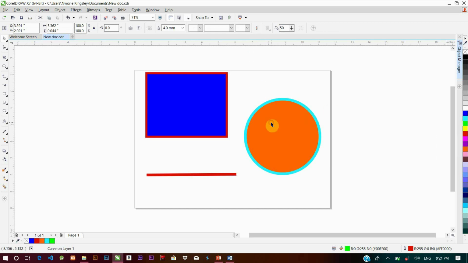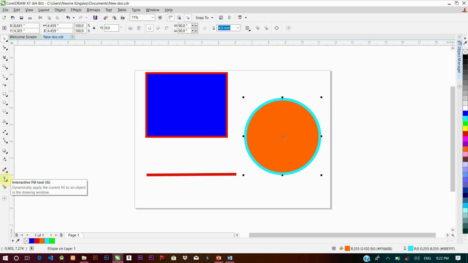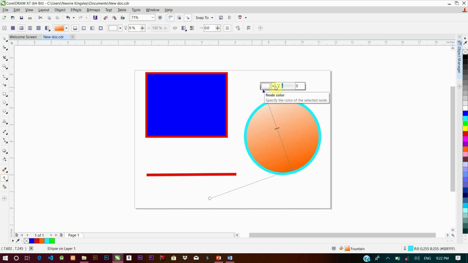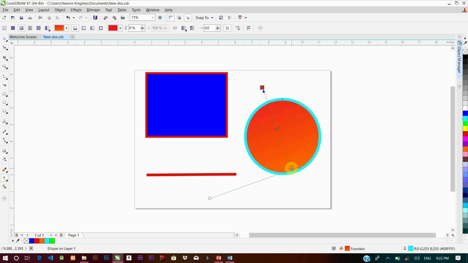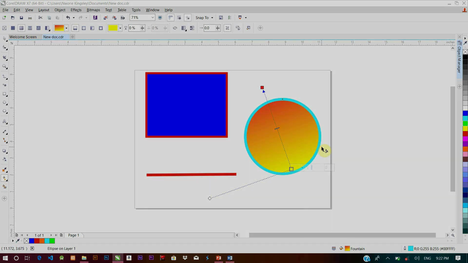Now there's one thing we're going to do now. We're going to learn how to apply gradients to shapes. Now to apply gradients is kind of pretty easy. You come over to this tool over here, interactive fill tool. Click on it and then you click, hold and drag over a shape. Let's change it to something vibrant. Let's say red. And then over here, let's change it to something a little bit lighter. Let's say yellow. Cool. There.